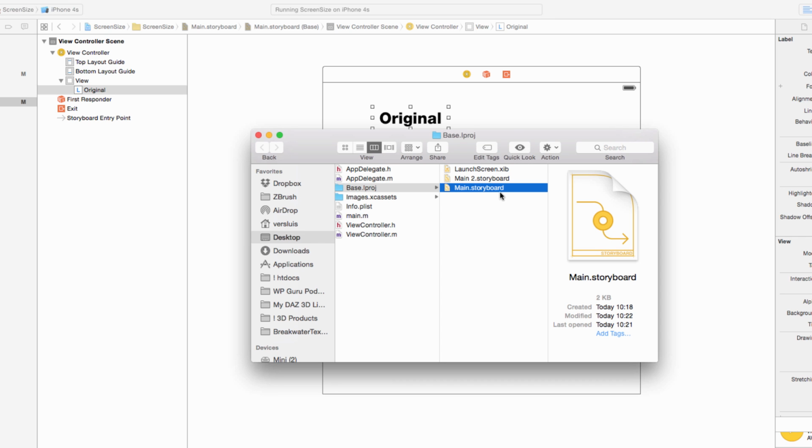And since we have so many screen sizes, let's create a few more copies. I'm going to create 4 copies in total, so I'm going to leave my original untouched. And then I'm just going to start renaming these things. I'll just call them all main. So main 4S will be for the iPhone 4S. Main 5S for the iPhone 5S. And then we have main 6 for the iPhone 6. And the fourth one is going to be main 6 Plus, for the iPhone 6 Plus.